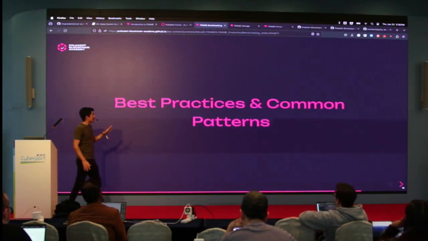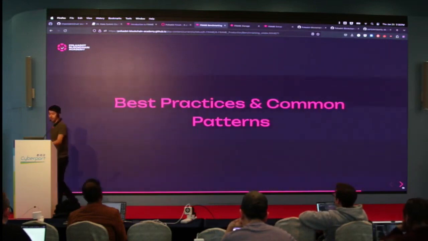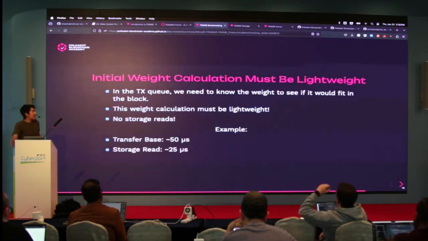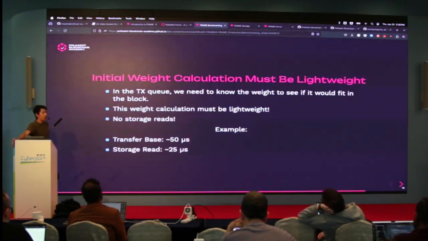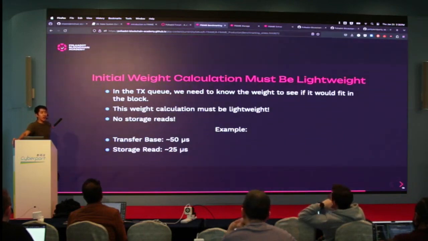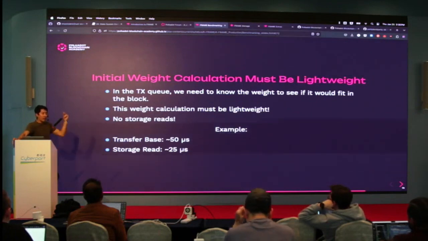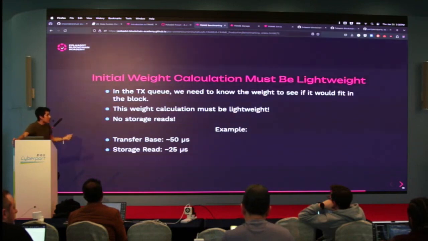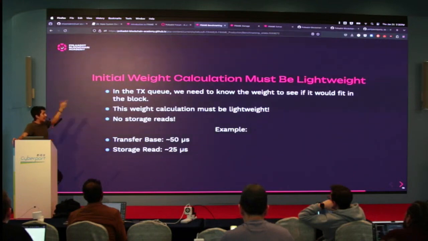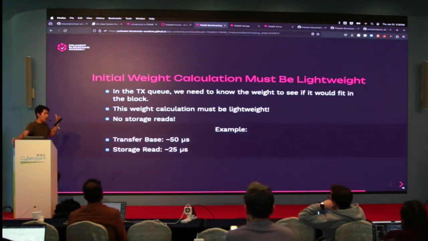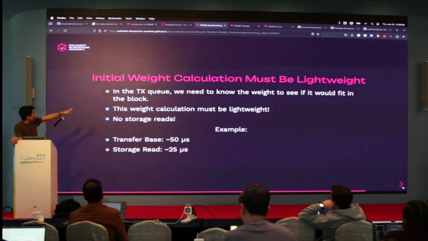Okay, finally, almost there. Best practices and common patterns. Your initial weight calculation must be lightweight, right? You cannot have a weight formula which depends on reading storage, depends on calculating complex functions. Your weight should be plus signs, minus signs, multiplication of scalar numbers, right? Because you need to know the user can pay that fee before you execute anything expensive. If you introduce high complexity logic to your weight function, you expose your runtime to be DOSed, basically, right?